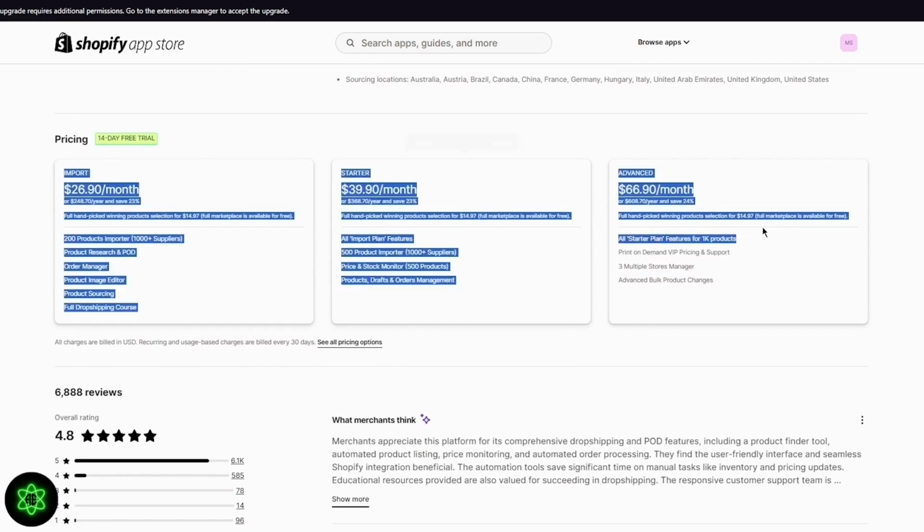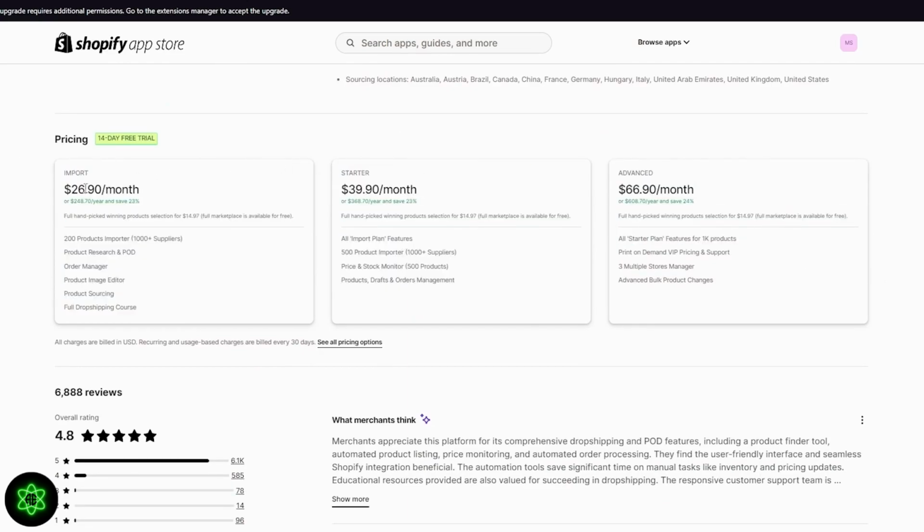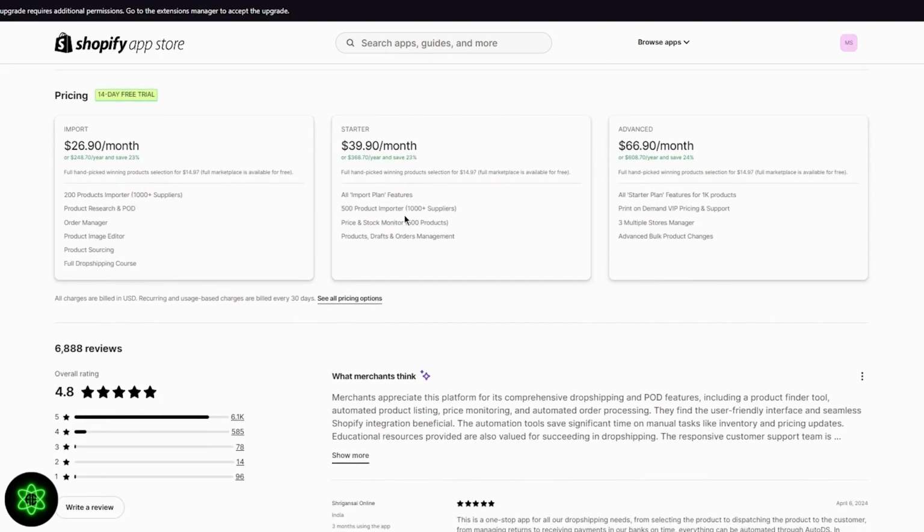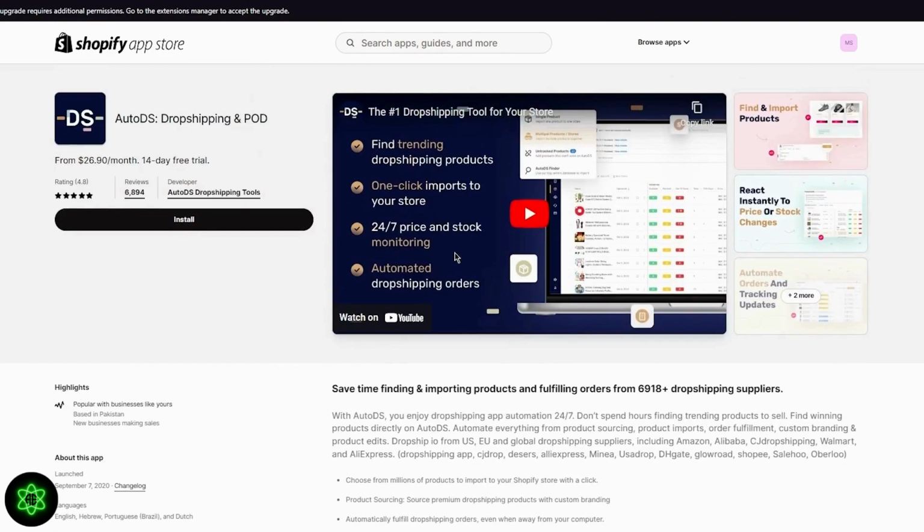Now, this is the plan section. It gives you $27 a month on the basic plan, $40 a month on the starter plan, and $70 a month on the advanced plan. But their features are pretty seamless and pretty nice. The best part is that you can get a 14-day free trial. So what you're going to do to use this with your Shopify is click on install.